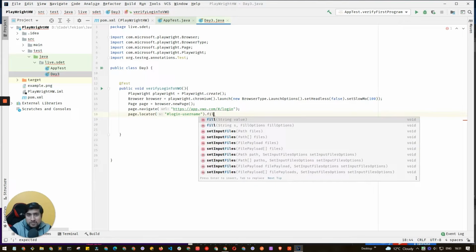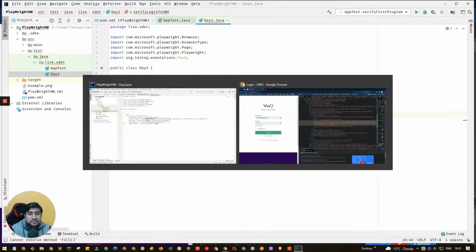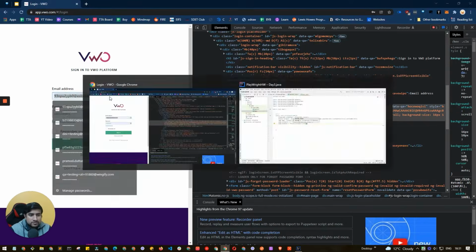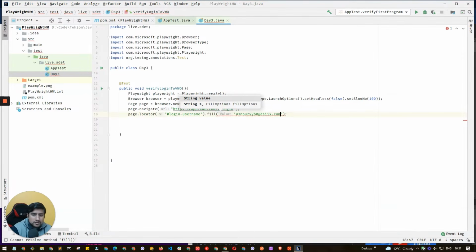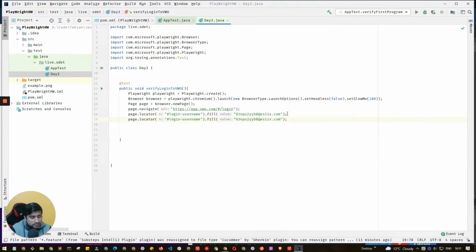Now I need to do fill. If you see, there's a method called fill. What is the value you want to fill in this? I want to fill this information, so double quotes, and that's it. Cool. Let me duplicate it with Control D. It's a shortcut in Eclipse.